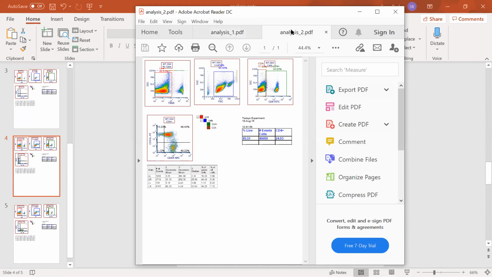If you just want to compare sample 1 to sample 2, or you have a bunch of data files with a really big gating hierarchy, utilizing the batch process is a really great way to do it.